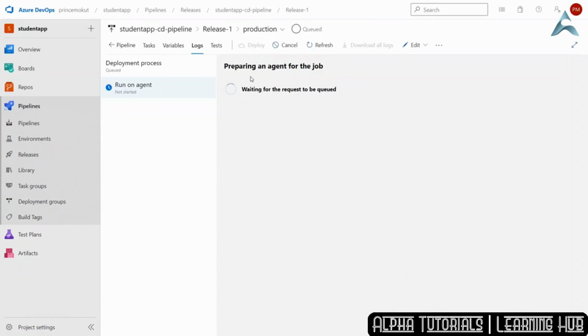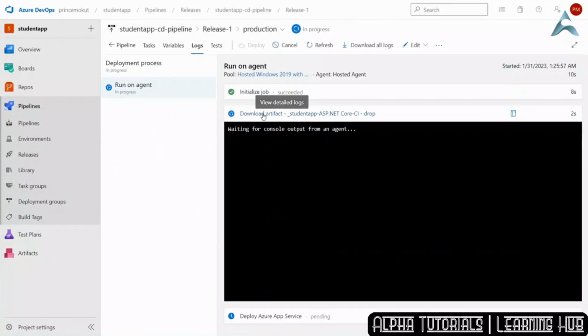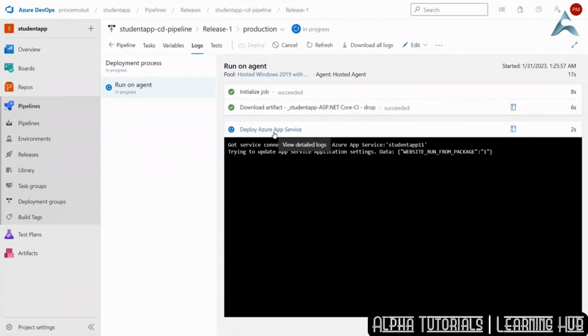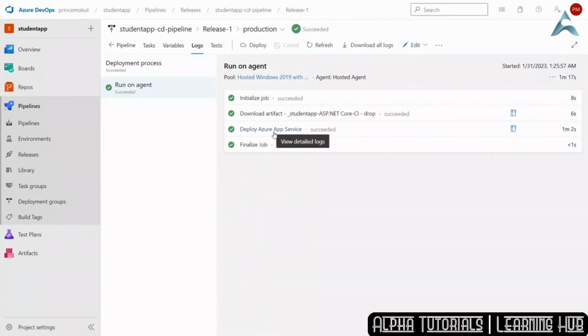The stage is preparing an agent for the job. It initializes the job, downloads the artifacts from the build pipeline, and then deploys to the production web app. Let's wait for this to be completed. It might take a moment. Awesome! All three stages deployed successfully to the linked Azure web app.